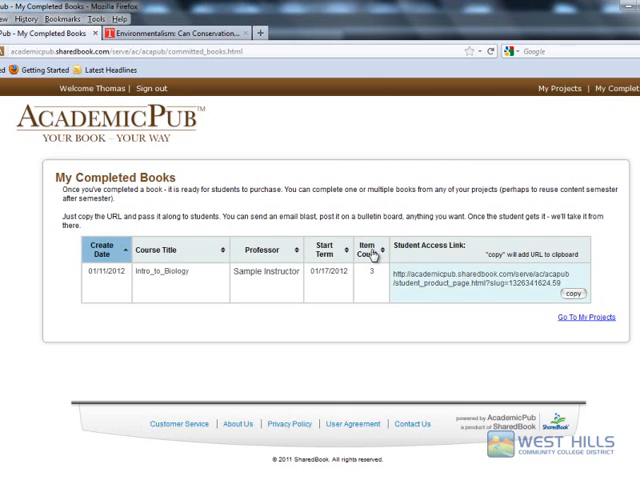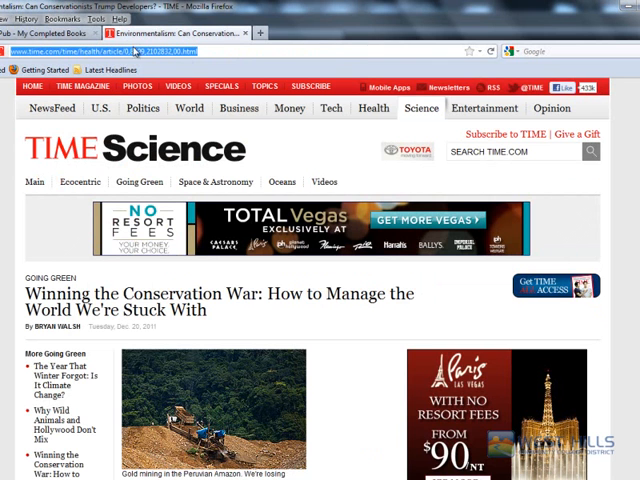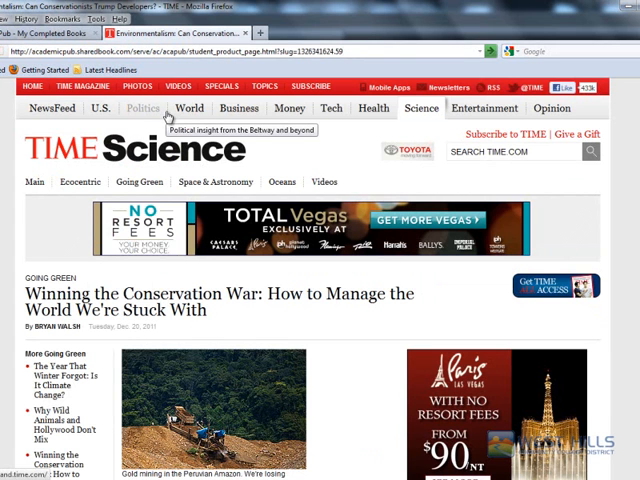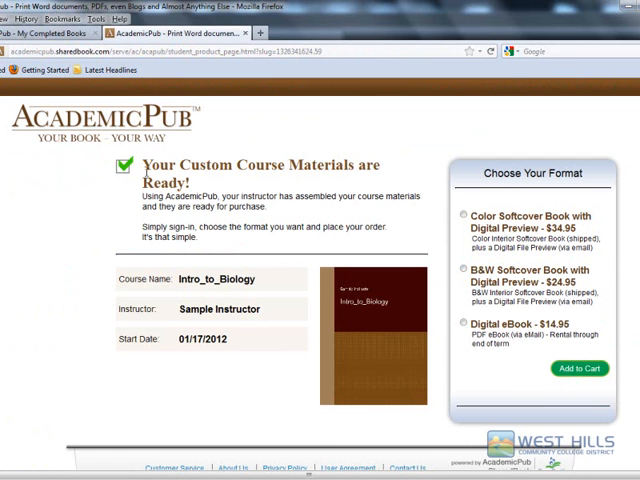So really quick, I'm going to show you what that'll look like when the students either click on the link in the email or in the learning management system. I'm just going to paste that right up here in my URL. I'm going to hit the enter key, and from there it's going to generate the student view. So from here you can see your custom made course materials are ready.